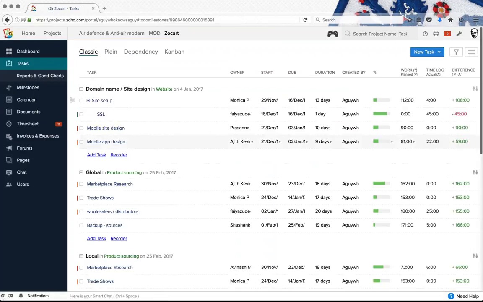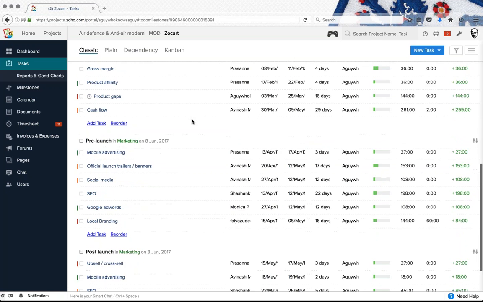But it's going to be much more comprehensive if we do it from the tasks page here. The tasks tab has 4 different views: classic, plain, dependency, and Kanban. In the classic view, this is going to give you the most information, the most comprehensive view in the entire application, where you can look at your task list, which are essentially the black headers, and the milestones to which they are associated will be listed in either green or in red.